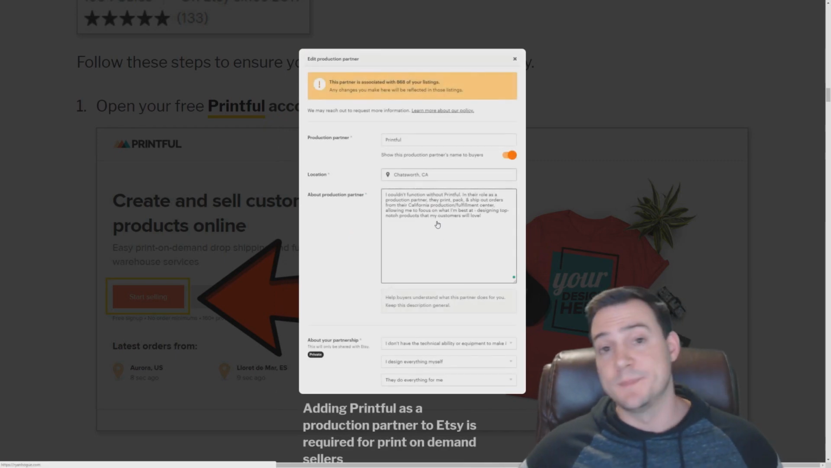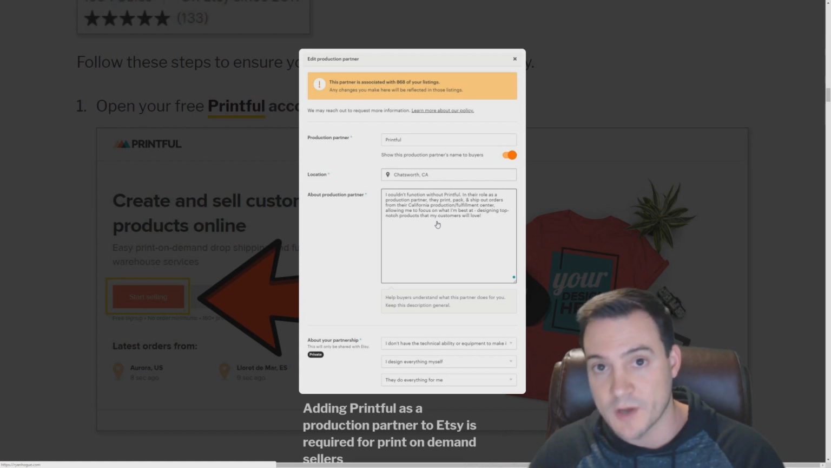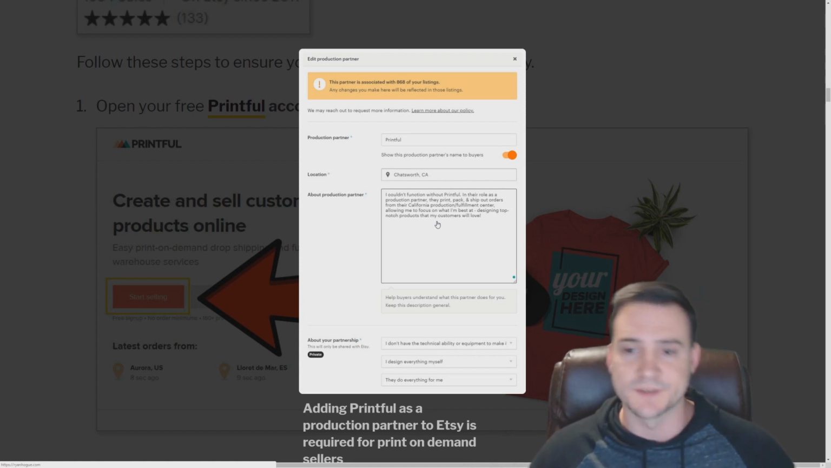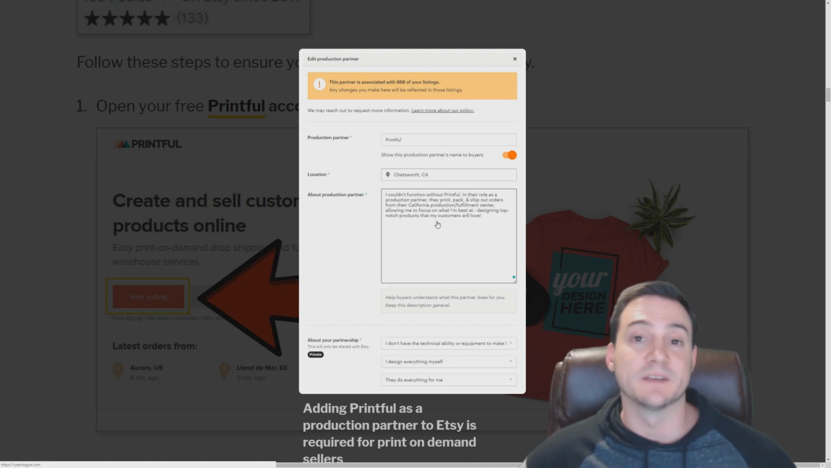Once it's published, again, you'll be billed 20 cents. Actually, before it's published, you may want to just do this while you're on the listing screen. You could also do it afterwards, but you want to add a production partner. The reason you do this, Etsy requires it if you're going to sell print-on-demand products on their marketplace. So we obviously want to add Printful.